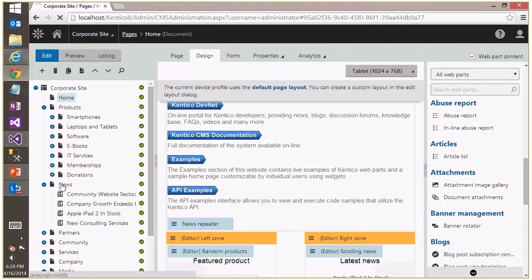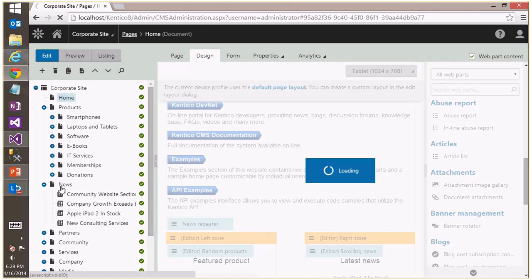What does the move do? Can you move it to a different page? You move it to a different web part zone on the same page. Okay, that's still the same. Yeah.